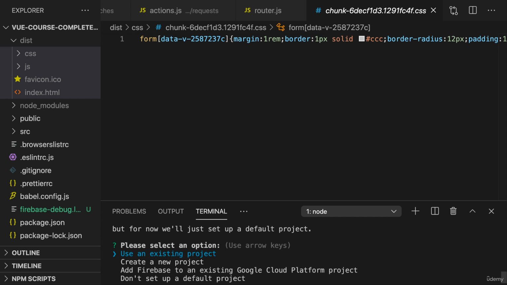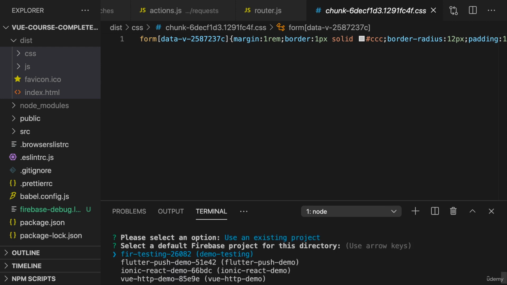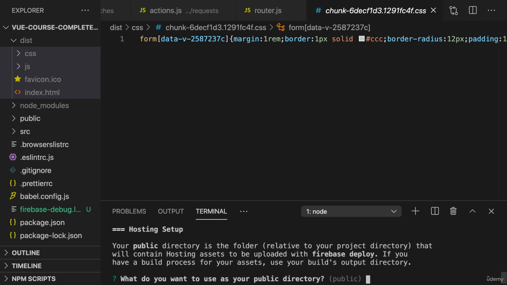Now you're prompted whether you want to host this in an existing Firebase project or create a new one. As I said, you could create a new one, but I will use an existing one. And then it should list all the projects you have. I'm simply picking the project with which I worked earlier already. Now we have the interesting part.